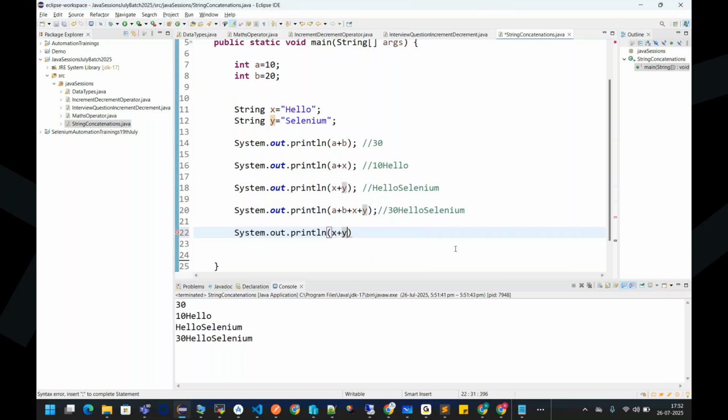If I write x plus y plus a plus b, in this case what should be the output? Hmm? Tell me. Now same thing, start from the left to right. X plus y. Now what happens in this case? X is what? A string. Y is what? Your another string. It will be concatenated with what? First of all, what will be there? Tell me. Hello Selenium.